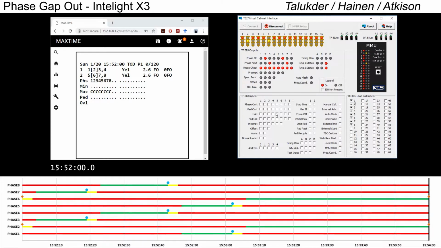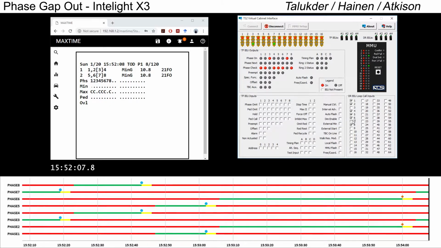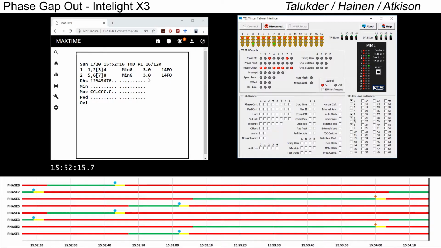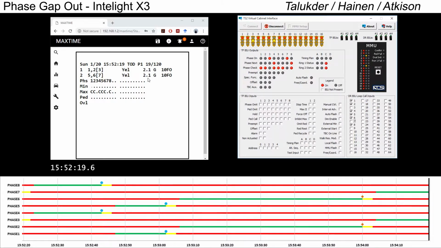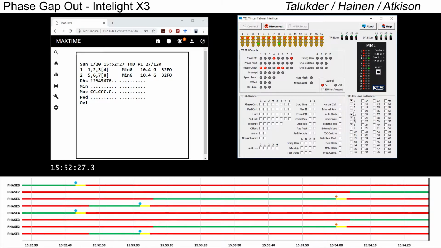Okay, so we did the gap out. So let's do 3 and 7 again. We're going to take out the call from 3 and 7. That means there is no demand on 3 and 7. Even after serving the minimum green, it's going to gap out, and it's going to go to phase 4 and 8. And I'm going to do the gap out for phase 4 and 8 too.